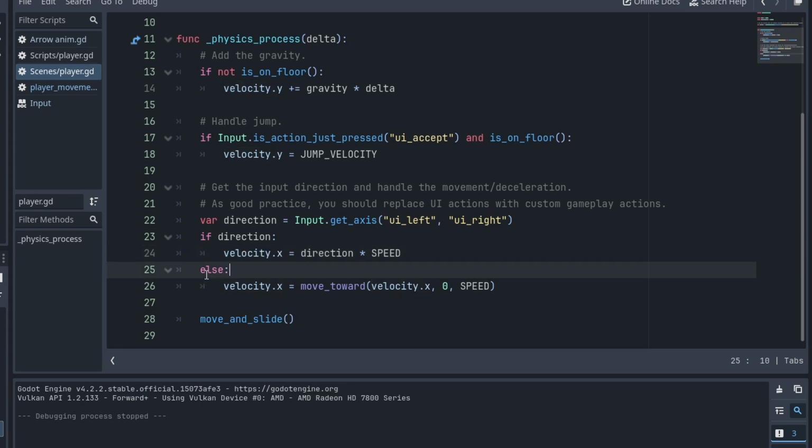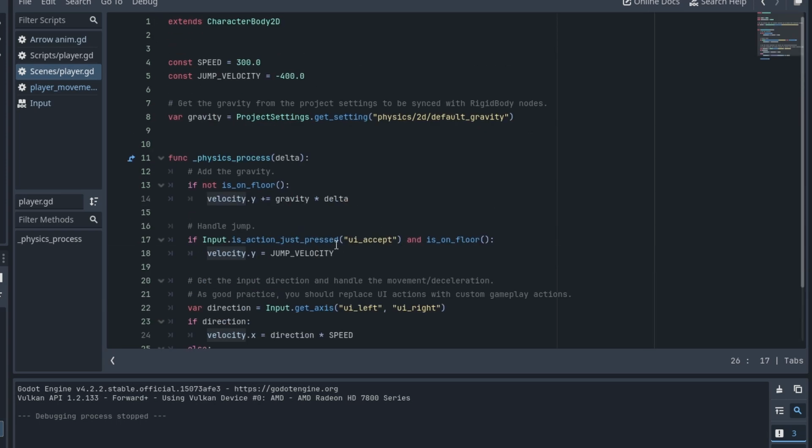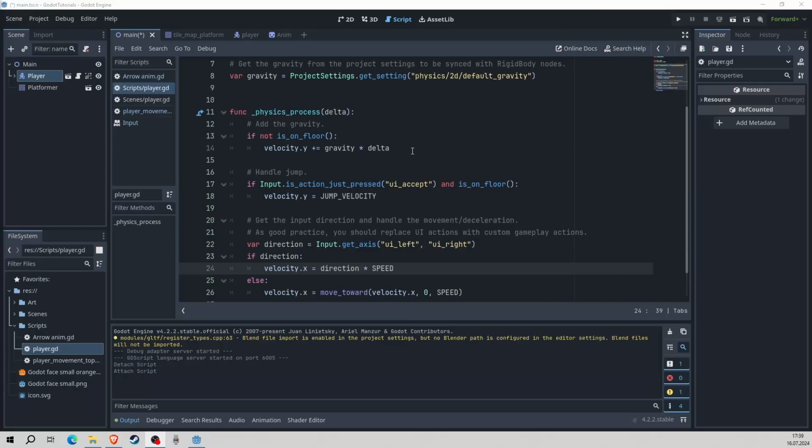Then we multiply direction times speed to get our velocity for the x-axis. And if we don't have any direction, if it's nothing pressed, if we are on 0, we have a function here, move toward, which is going to gradually decrease our speed until we hit 0. And then we call the move and slide function, which is taking our velocity that we have set here on the y and on the x and is going to handle the movement for us. And that's pretty much everything there is to it.